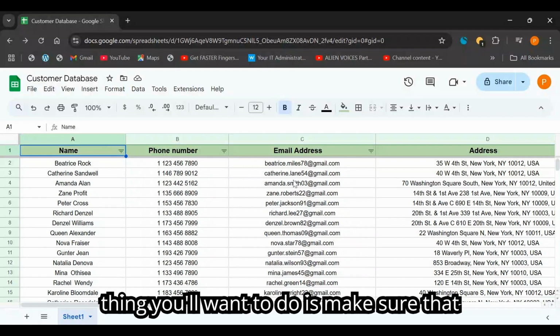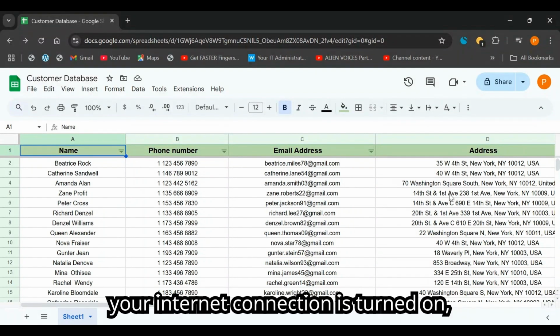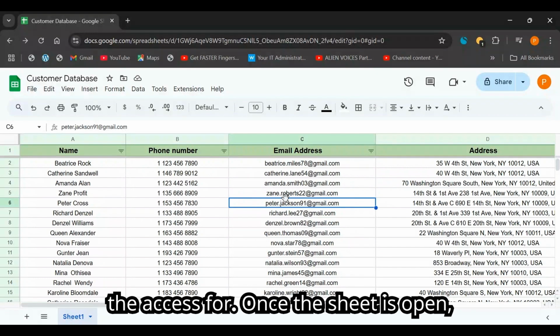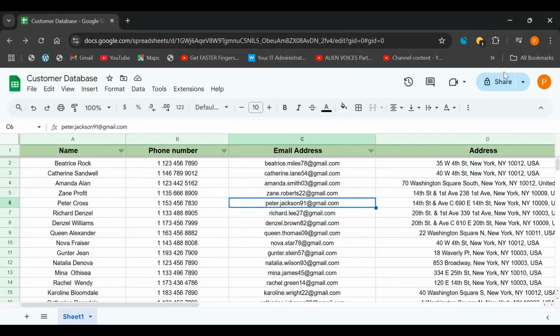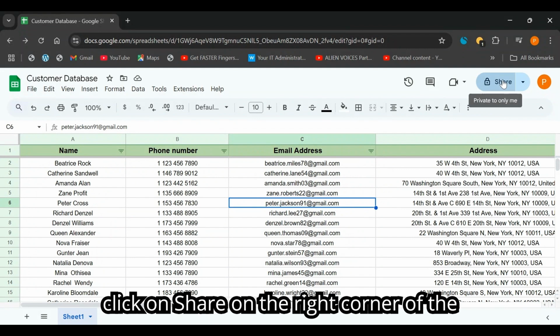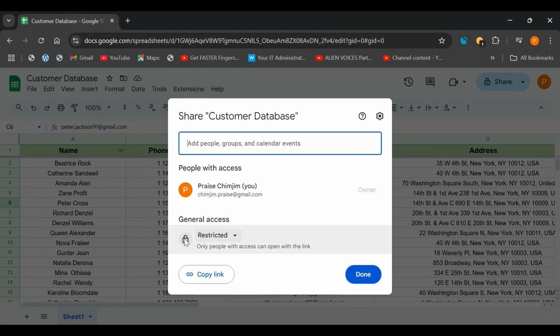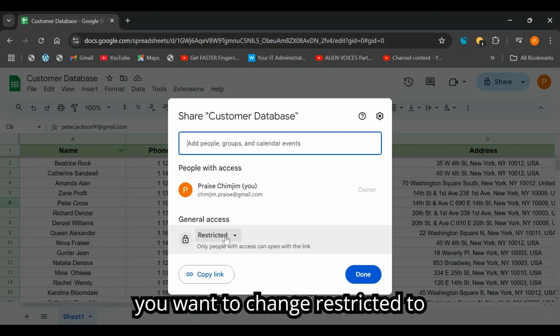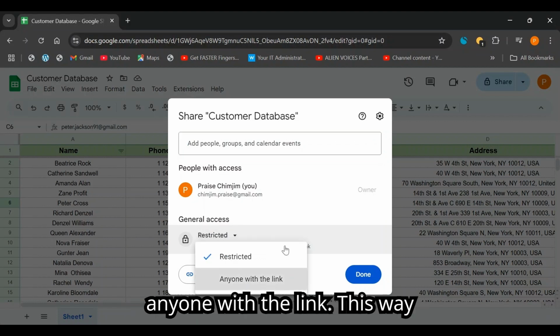So the first thing you want to do is make sure that your internet connection is turned on and open up the sheets you'd like to set the access for. Once the sheet is open, click on Share on the right corner of the screen. Then under General Access over here, you want to change Restricted to anyone with the link.